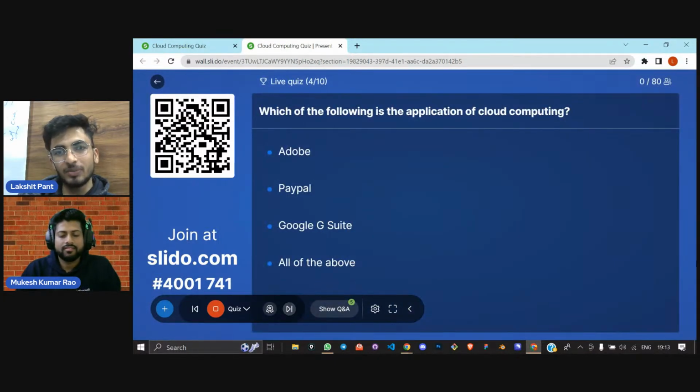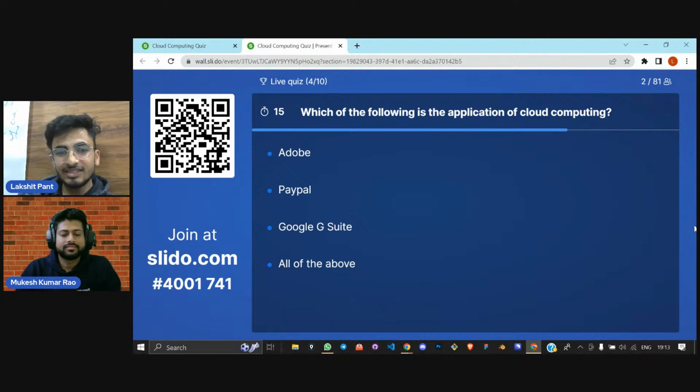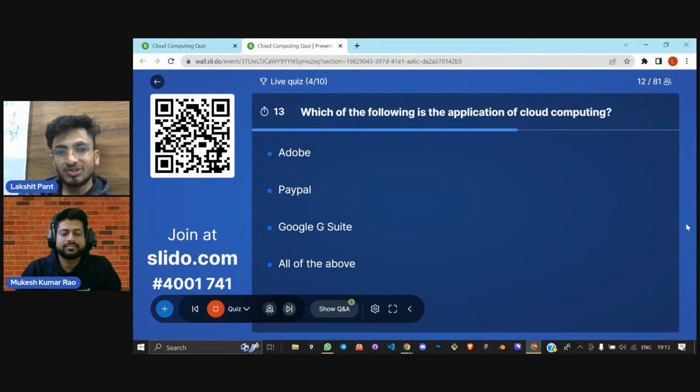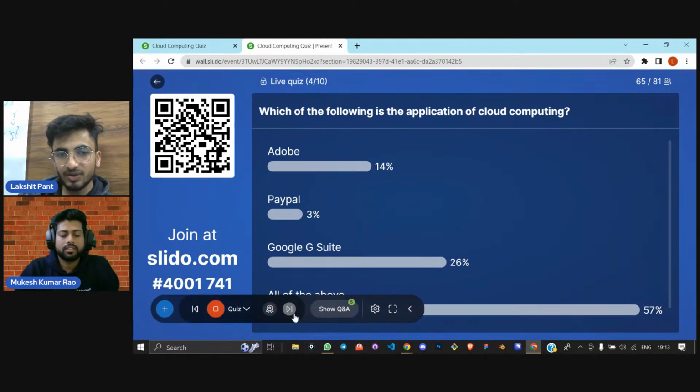Which of the following is cloud computing? Adobe, PayPal, G Suite, all of the above. For those wondering what G Suite is, it is what your college email IDs use. Every organization uses Google G Suite, which helps you make multiple domains in a single organization. Let's see how many people answered. 26% chose G Suite, 3% PayPal, 14%, and the maximum number of people went with all of the above.